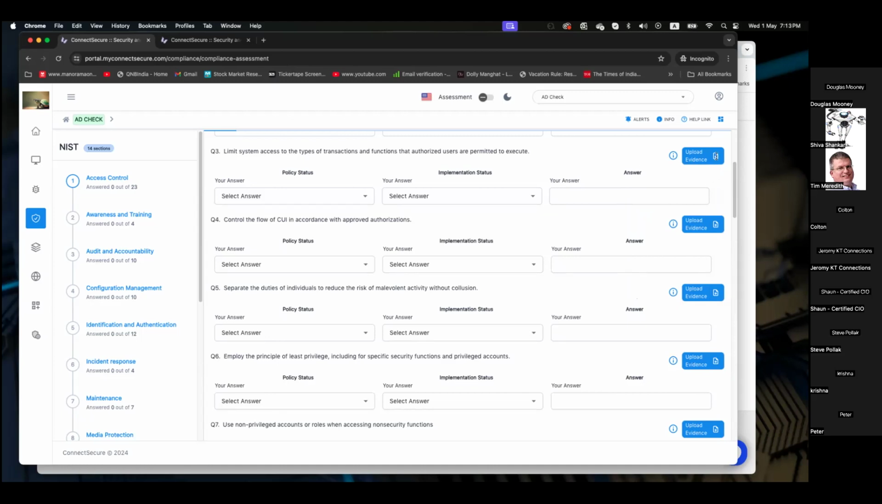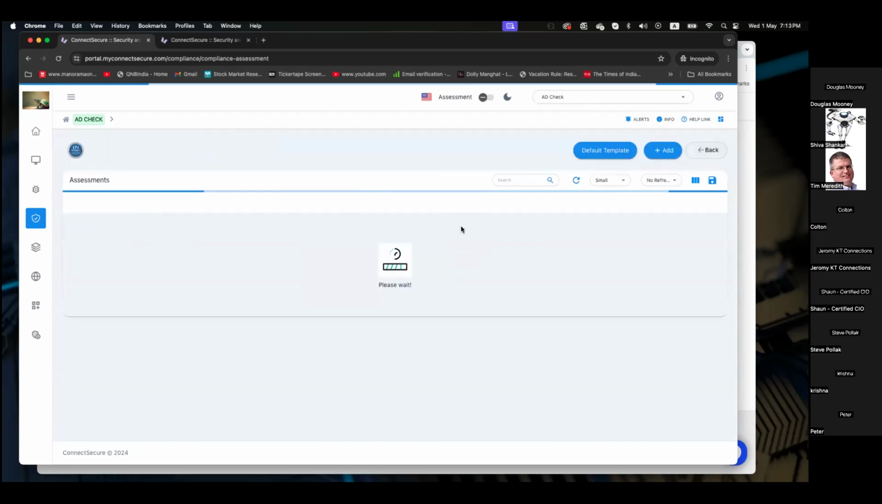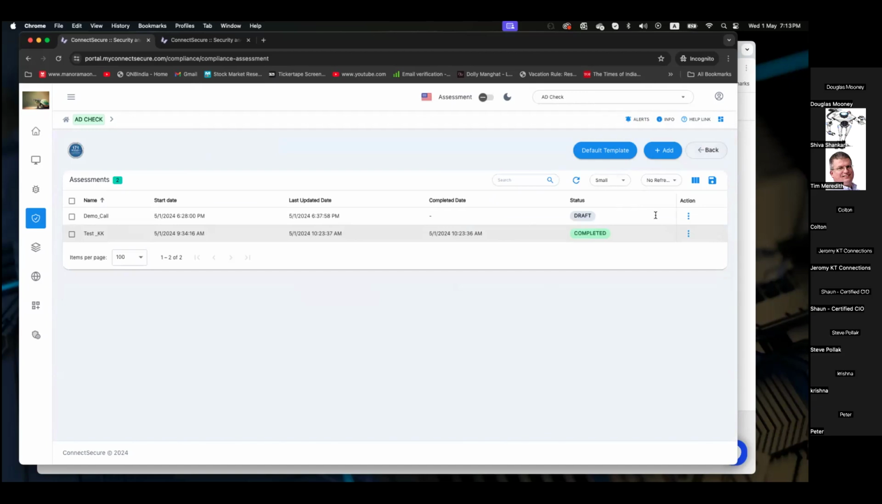In addition to that, we have a provision where you can, okay, sorry, since I did not save the template, it's asking me to save before. So I'll open an assessment that was already done, one second, so that you can see how it works.